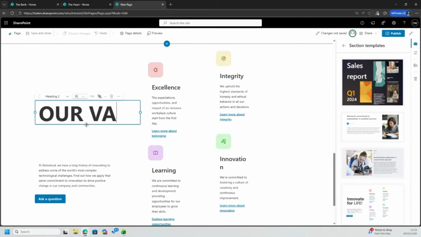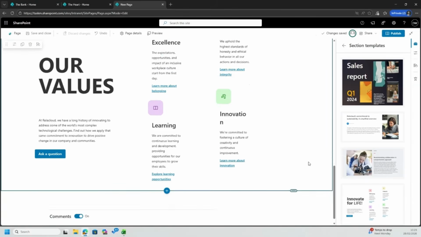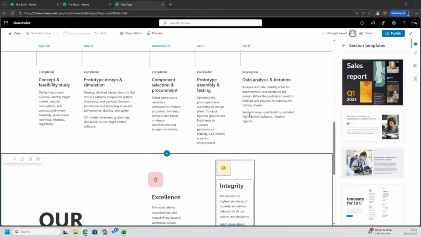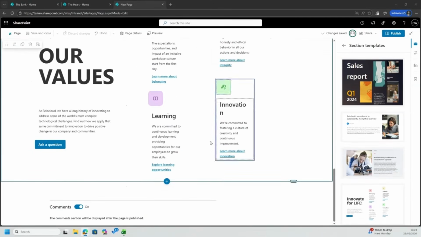Our values. I'm building this out nice and simple, an easy kind of design way. Of course, we can still add in our own web parts. So if there was anything that was missing from these kind of templates, we can obviously add in our own web parts at any time.